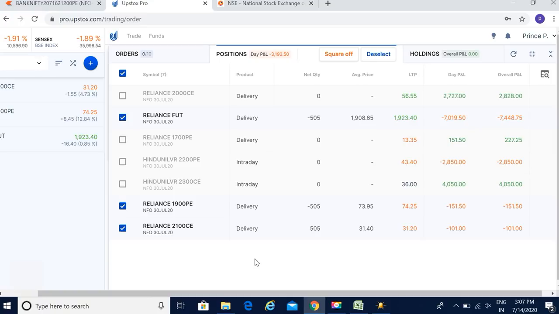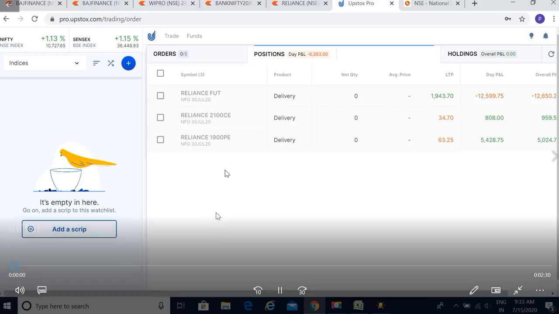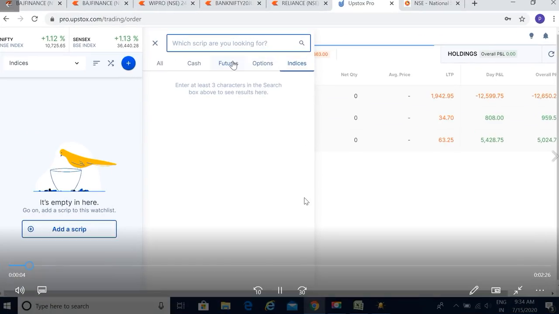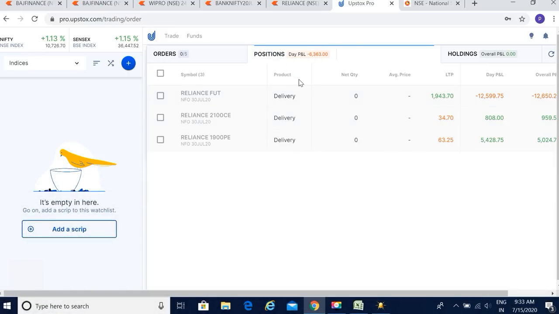And we are expecting Reliance to go down. So we will wait and see tomorrow how it has reacted. Okay, so this is morning. We just booked a loss in Reliance. So the downfall of Reliance happened a little late.